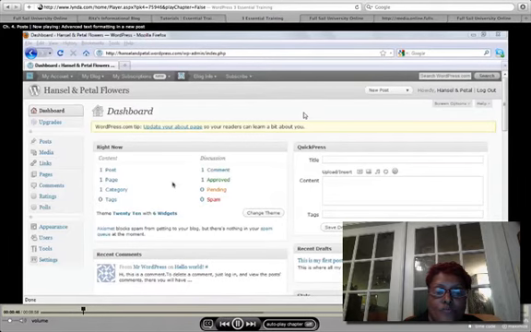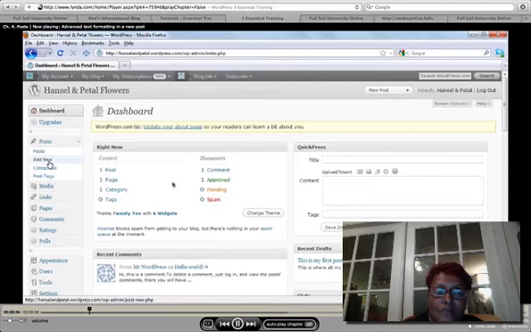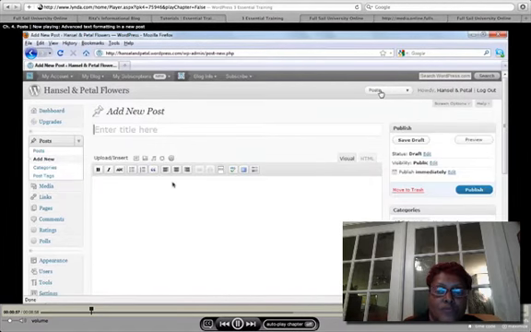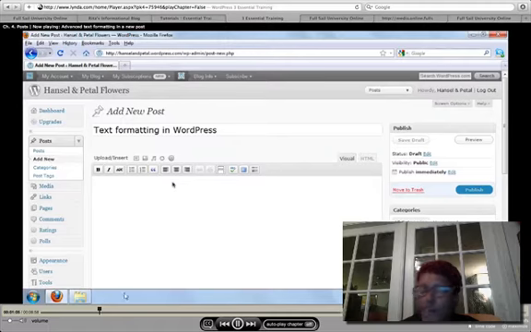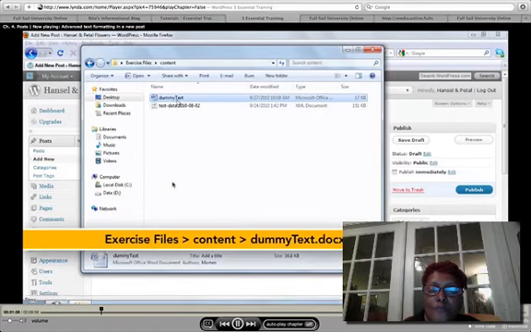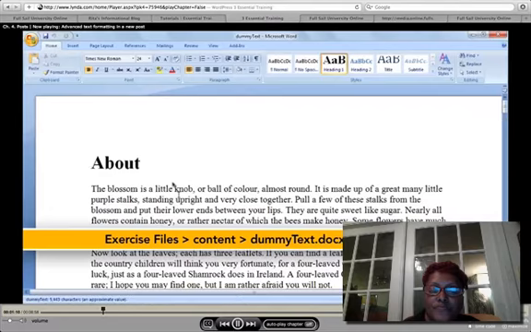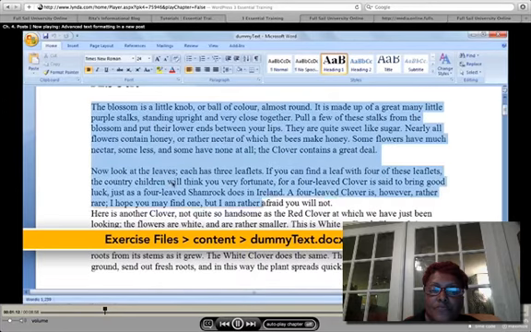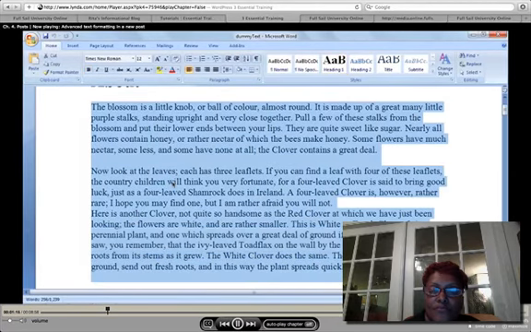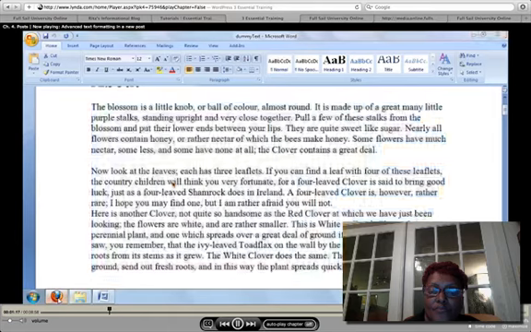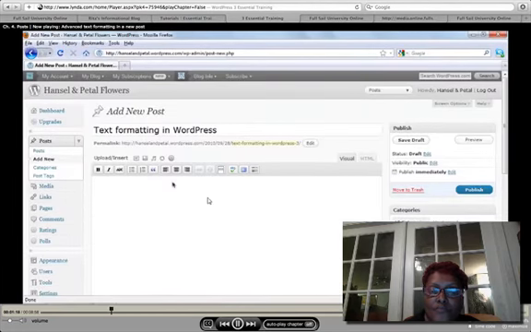To start off, let's make a new post. I'll click on the new post button up here in the corner. You could also go to post and click add new if you want to. I'll give the post a title, and then I'll paste in the text. Here I'll go to my exercise files, click dummy text, copy the first two paragraphs, Control C, go back to my browser, and paste it in.